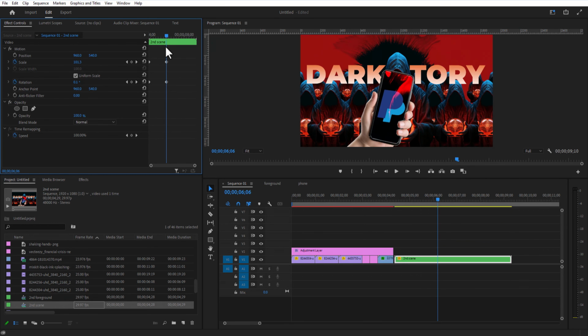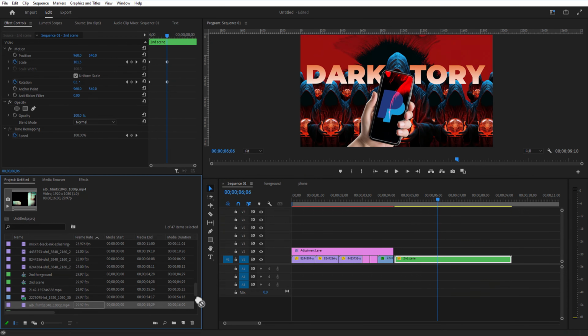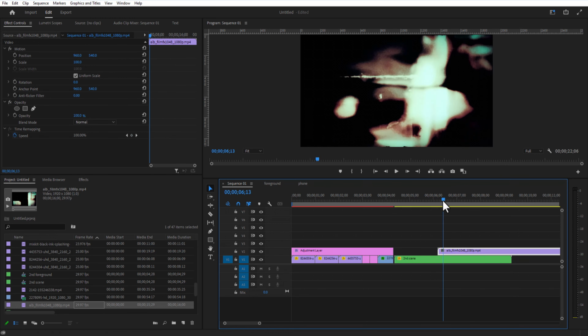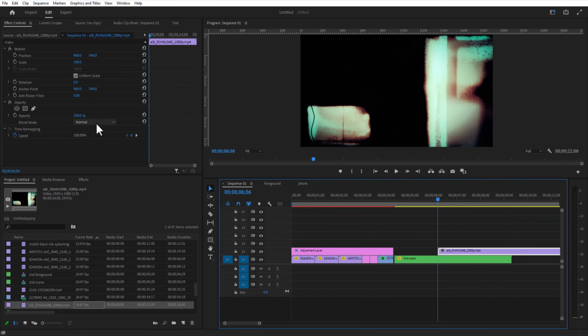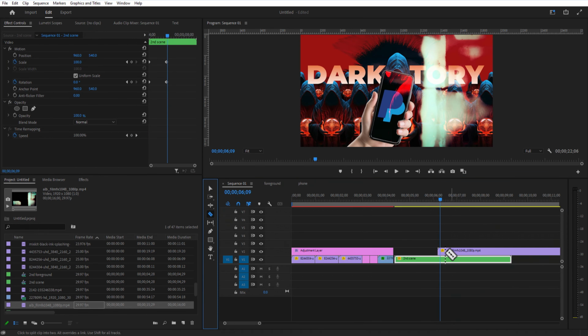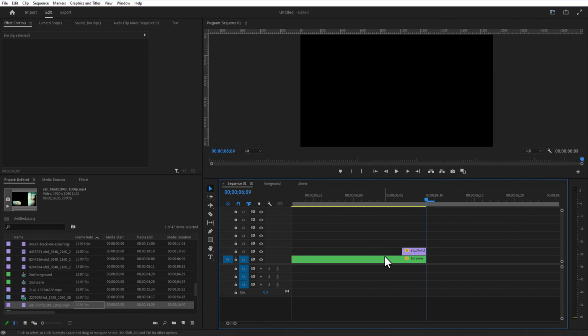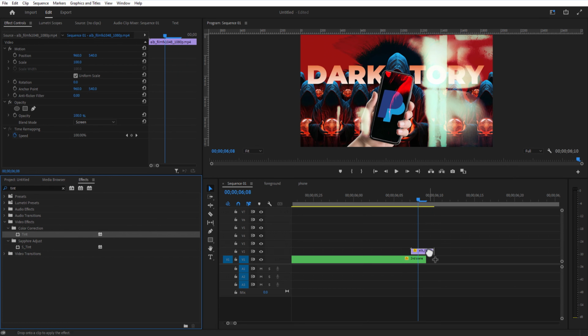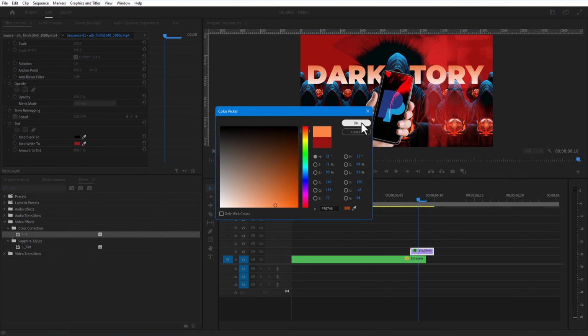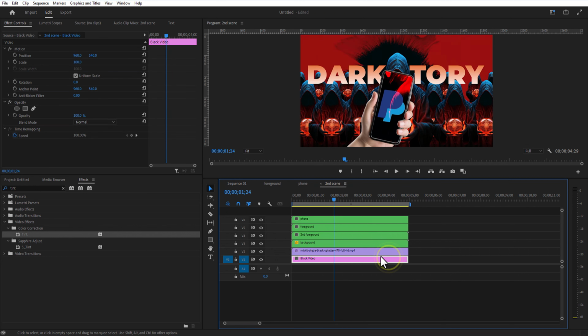Now I'm going to add a film burn video overlay over here. Change blend mode to screen. Cut the unwanted portions. Go to effects and add tint. Change map white to orange. And now double click on this in the sequence.